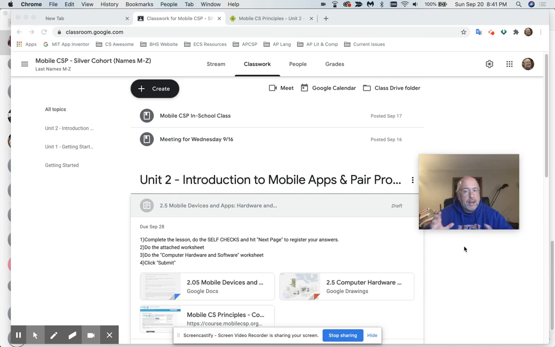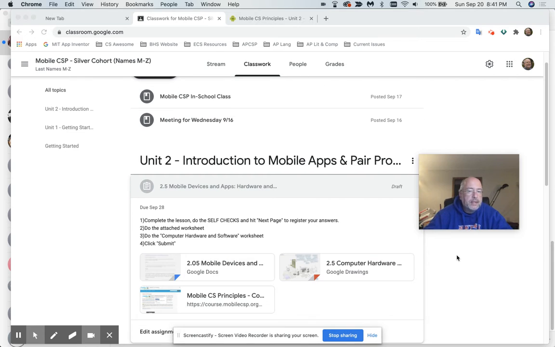So you get some of it on remote, some of it in person. So let's get cracking. Now, 2.5 is about mobile devices, the hardware and software. This is the video and the assignment that takes you through the parts of a computer. If you took ECS, you did a simpler version of this with a presentation when you were in ECS. This particular version of it just gets into a little bit more detail and doesn't take quite as long to go through.